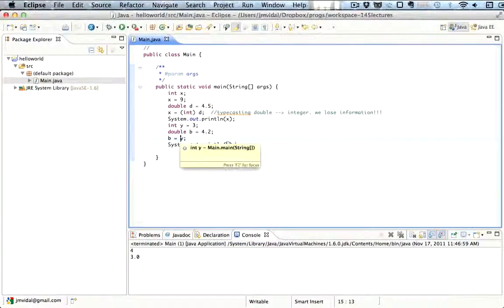To be more specific, what's actually happening here is this. The Java compiler, when it sees that, is doing some automatic typecasting.